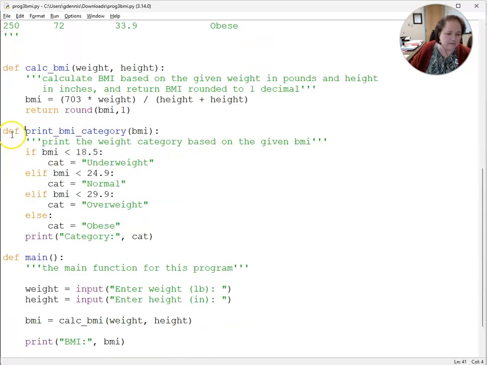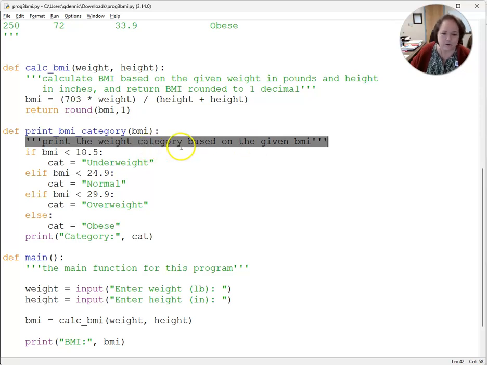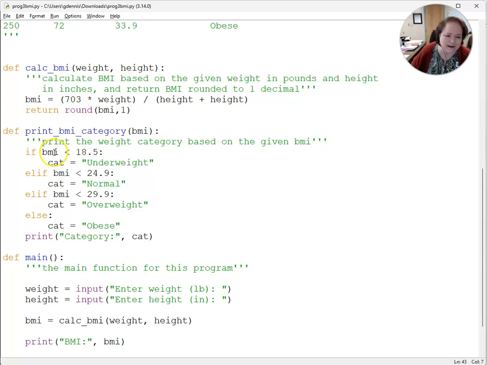The next definition of a function is to print the BMI category. And this doc string says that it's just going to print the weight category based on the given BMI. And then we see this if-elif statement where it's testing BMI against the different ranges that were listed up above and printing or assigning the correct category based on the BMI numbers. And so we get category assigned to either underweight, normal, overweight, or obese, and then we print out that category. So those are the two functions that are doing the bulk of the work of the program.